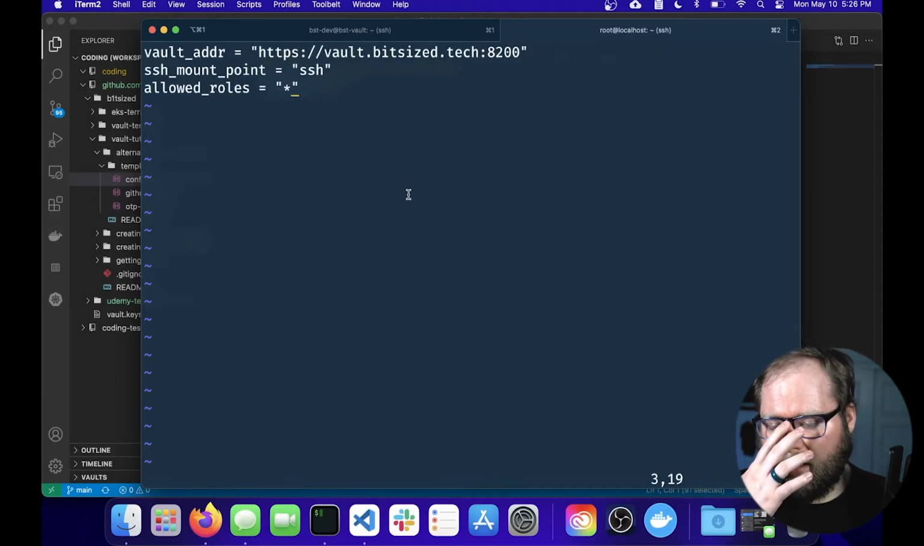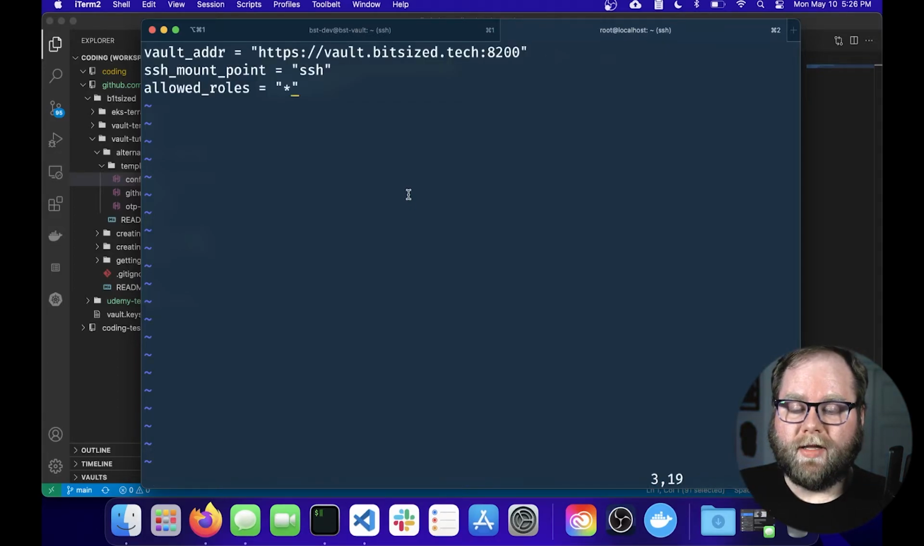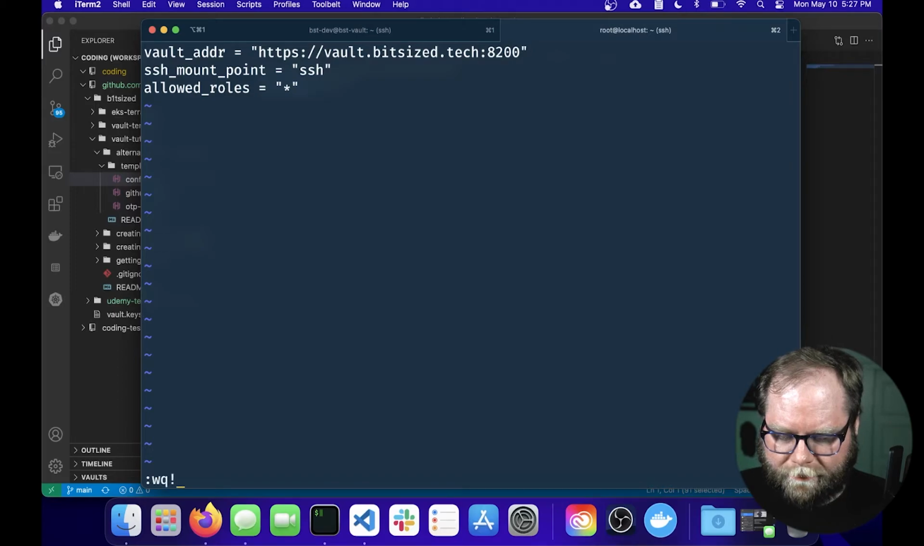paste it. So what this is saying is the Vault address is the one listed here, that's the port too. That's where the SSH mount is at, because you can change the path. And then any role should be able to SSH in. We could lock it down to that specific OTP policy. In this case, I'm just leaving it wide open, just so we get the test done. So we're going to write quit.